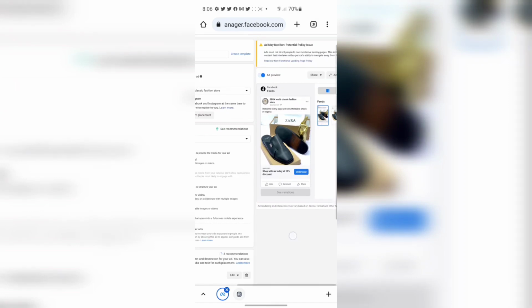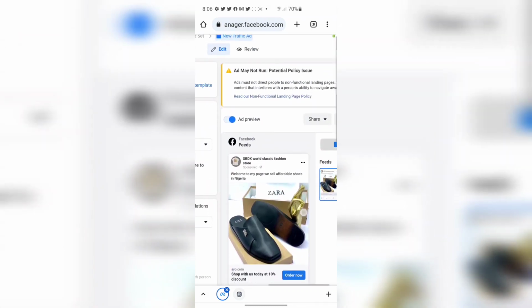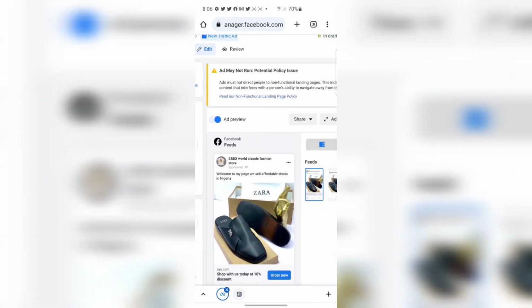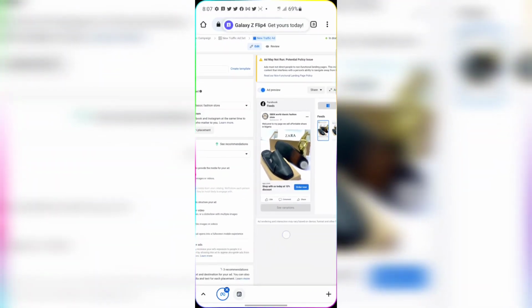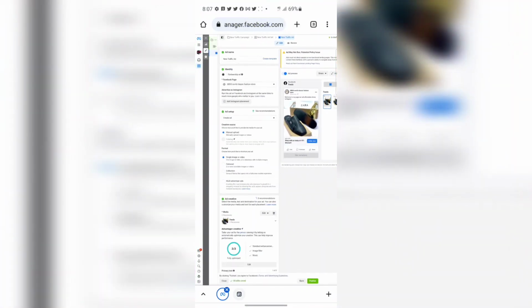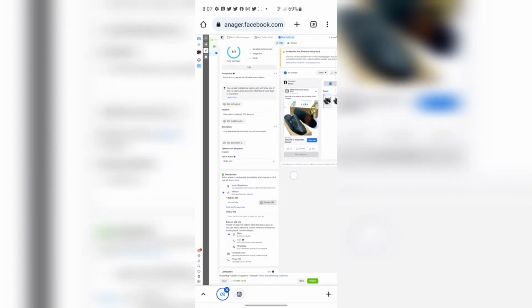If you input the wrong website, I even did this intentionally, you're going to see a message on the screen above your ad preview: the ad must not direct people to a non-functional landing page. This includes content that interferes with a person's ability to do, and so on. You get what I'm saying? So make sure that you input the correct website every single time.